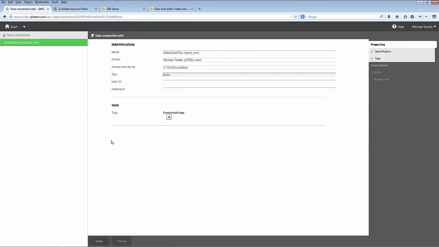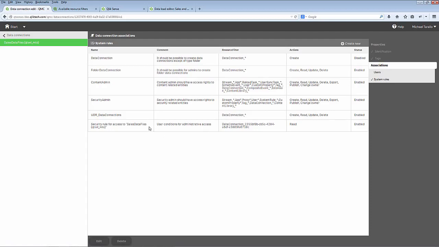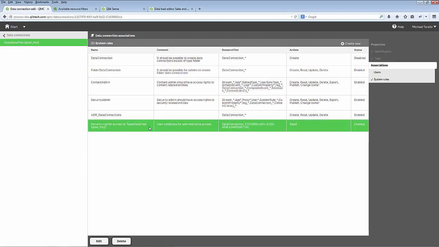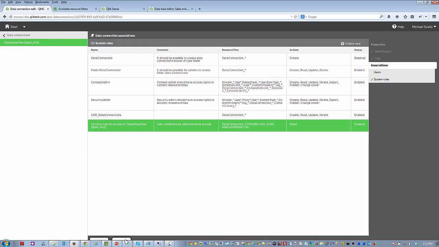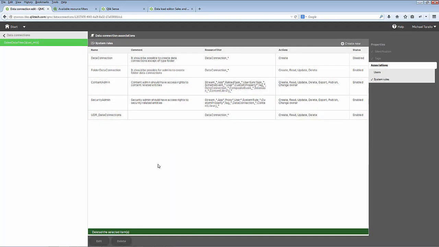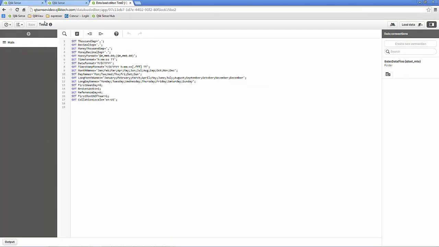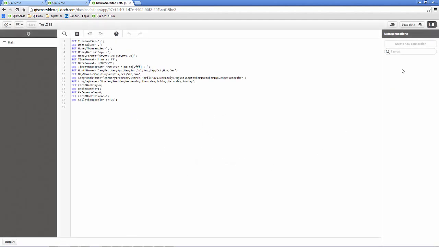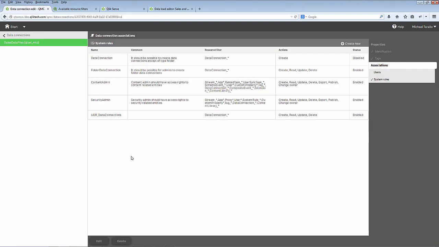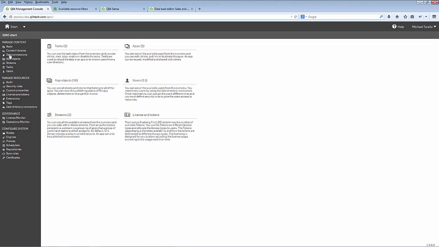However, let's say we just want to create a global rule for those particular connections. So if you go back into system rules of that connection, here's our rule we attached to that data connection. I'm going to delete that for now. I like to prove everything as I go back and forth. So I go back to my user session. You can see the connection is now gone.